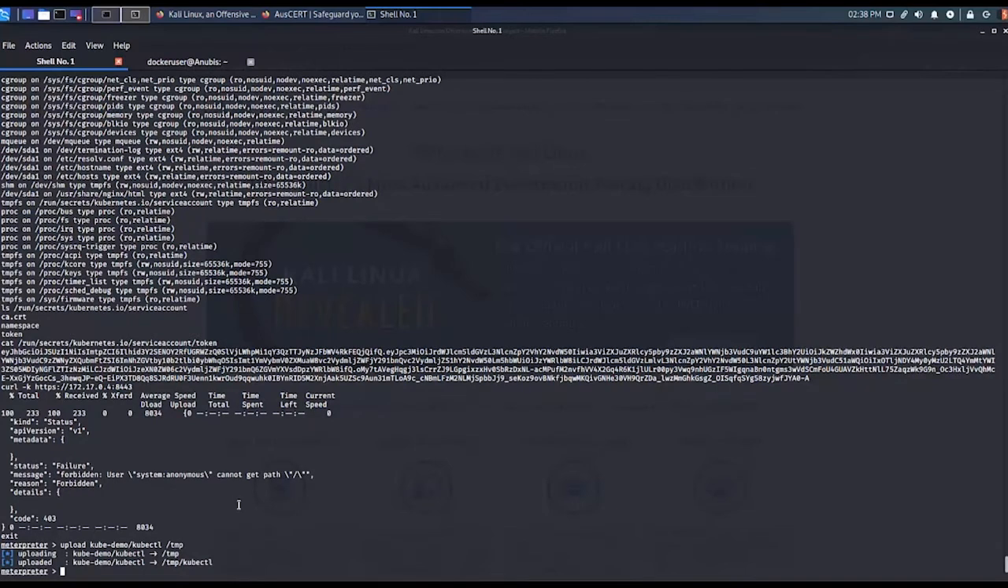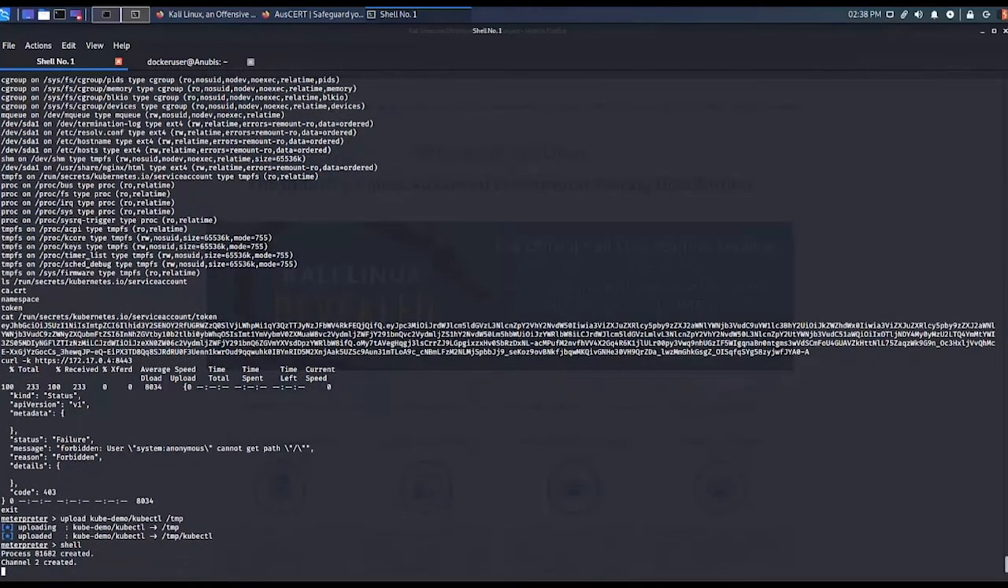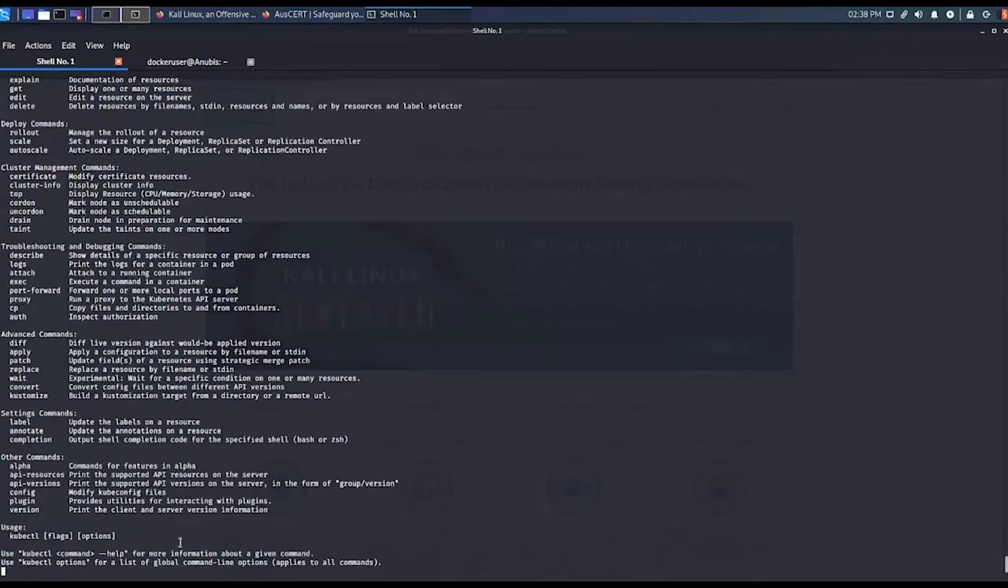There we go, it's uploaded now. The attacker drops back in a shell and runs the kube control utility. So now the attacker can pass that JWT token to kube control and the URL of the API server to perform some basic enumeration on the cluster.